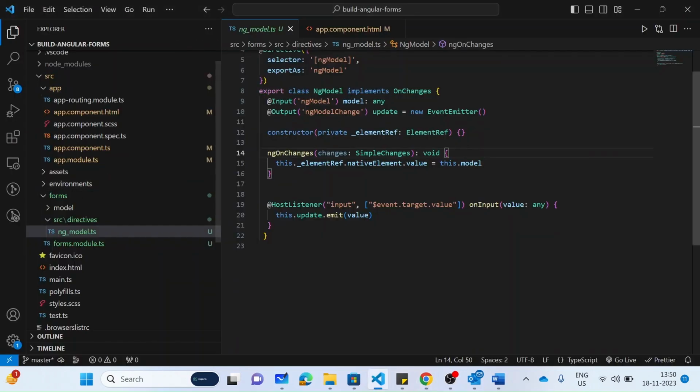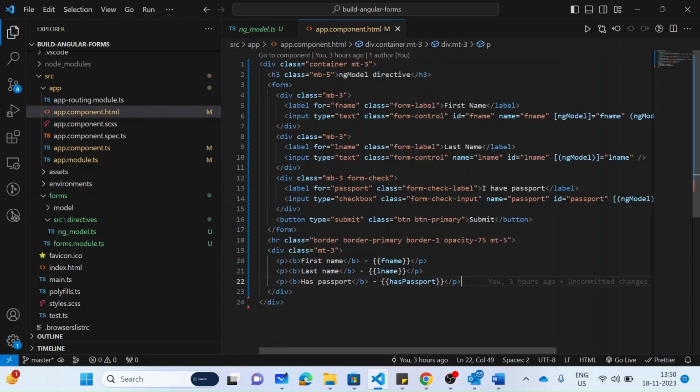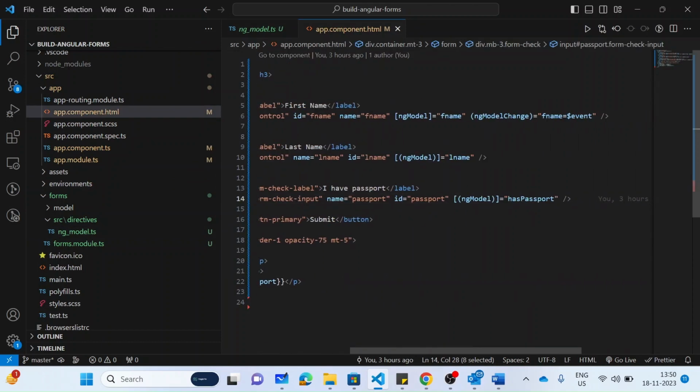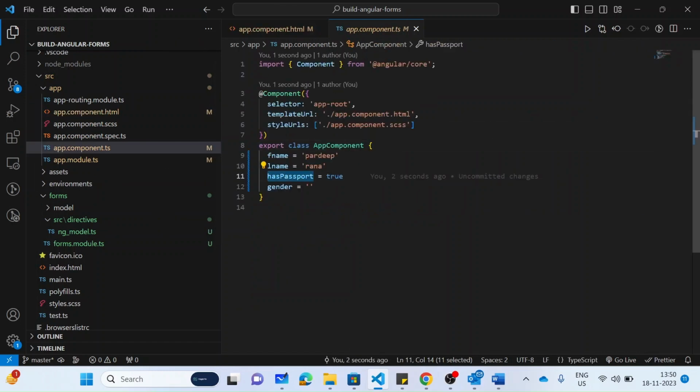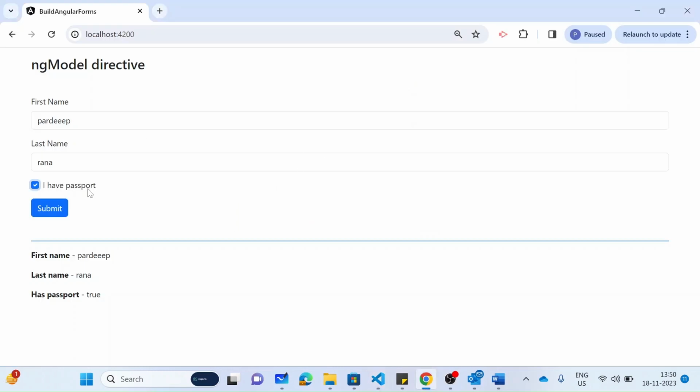Let me show you in the code as well. This is the input having type checkbox, and here we apply the ngModel and bind it to the hasPassport flag. It's a boolean flag we use here. So the solution that we created, the ngModel directive which we developed, is not working for controls other than simple inputs having type text, number, email, etc., right?